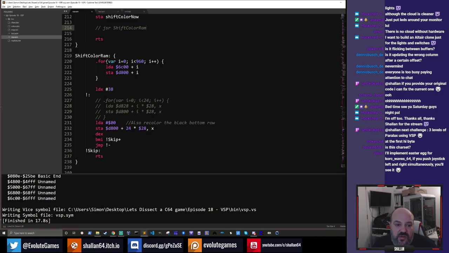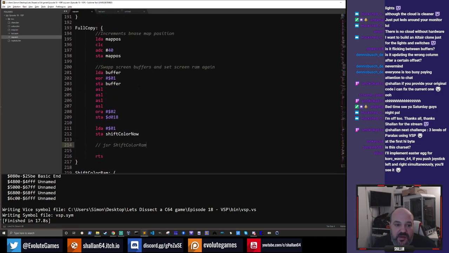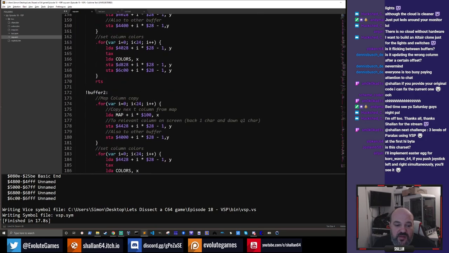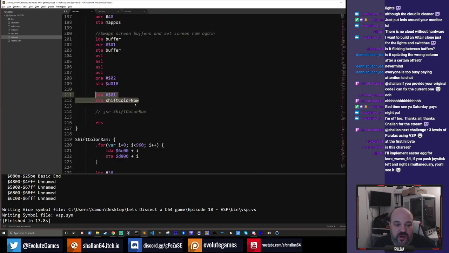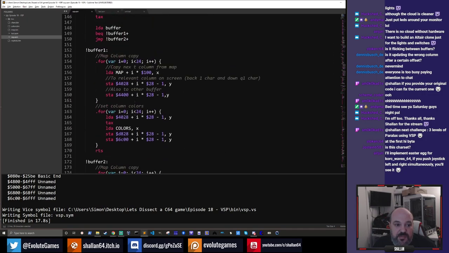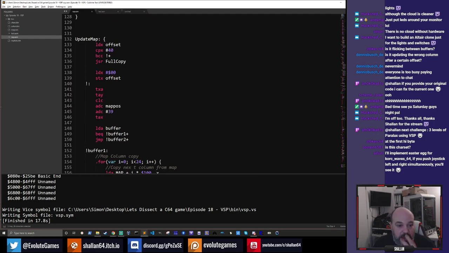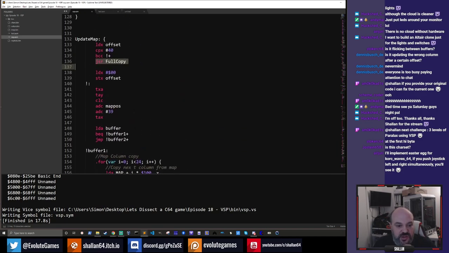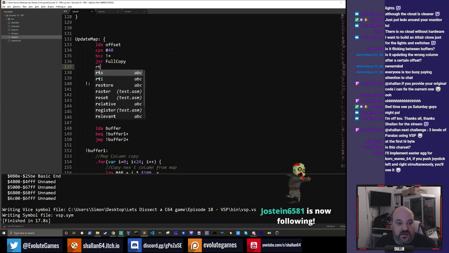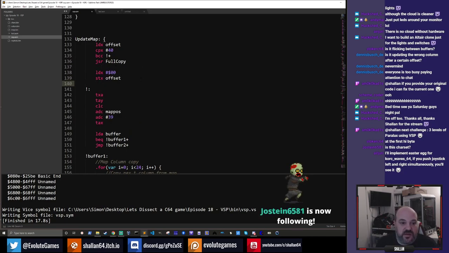Okay, so I think this color RAM is happening at the wrong time, and I think it's happening at the wrong time because it's happening during full copy. Full copy is happening as part of the update map, which is here. And what's happening is the map is updating, and then it's doing this stuff here. Ideally, what it should be doing is not doing any of this. So if we just put an RTS here, actually, if we do it here, I think we should get something working.